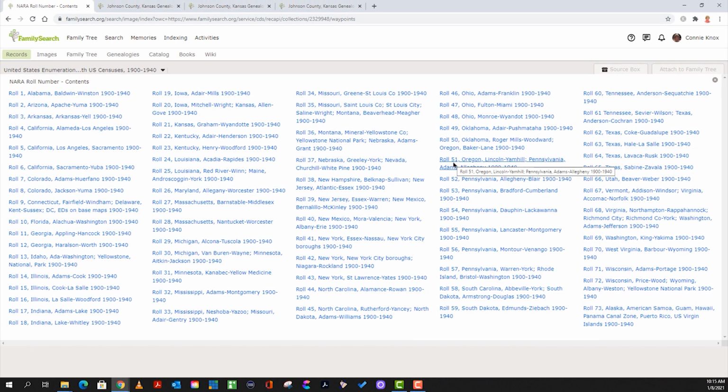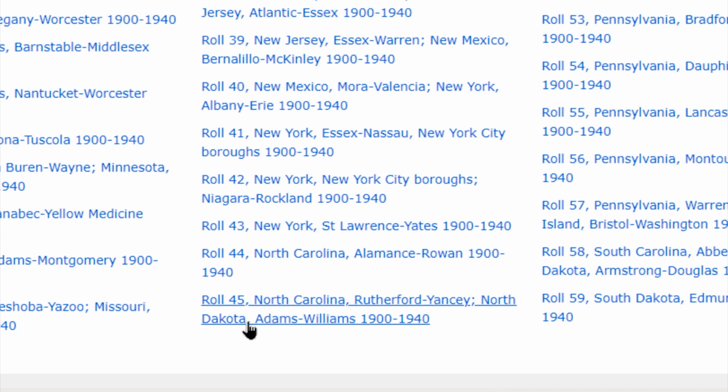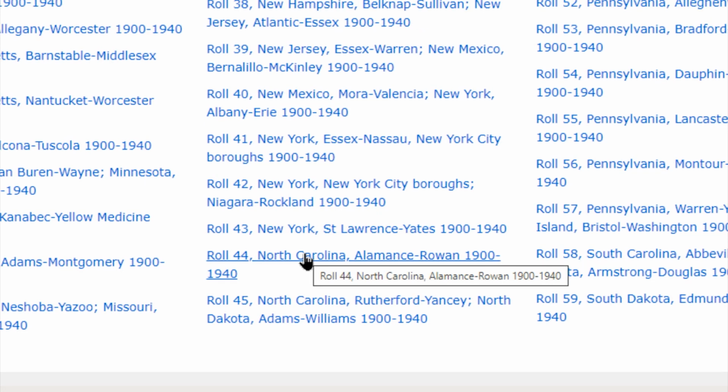My ancestor is in North Carolina, in Randolph County. So I'm going to pick this roll 44, Alamance County through Rowan County, 1900 through 1940. As you can see, this particular state is broken up into two different rolls. So I'm going to pick roll 44.